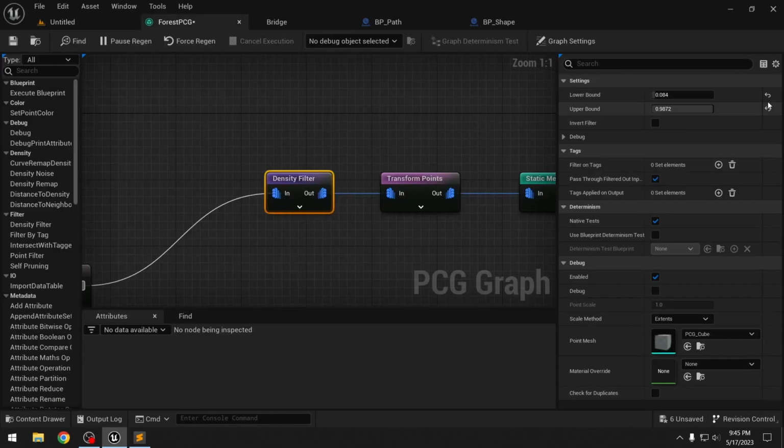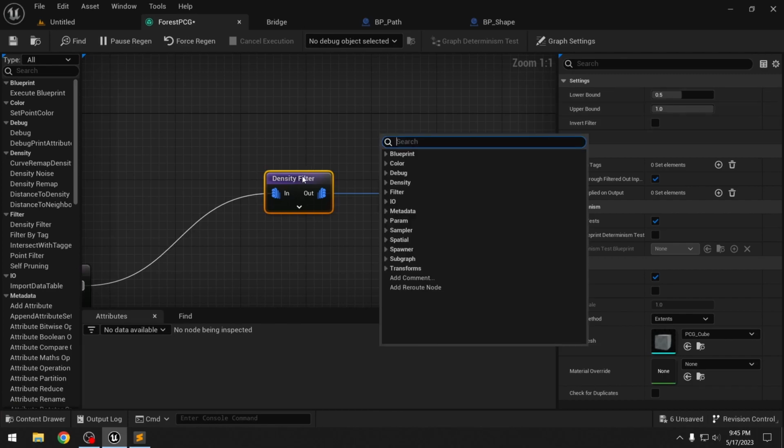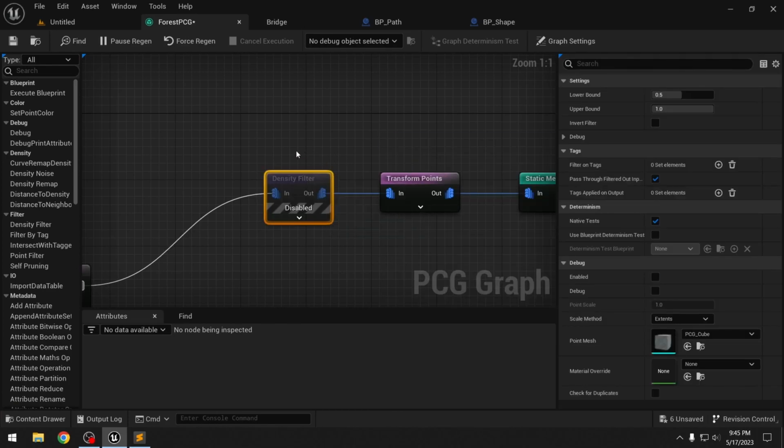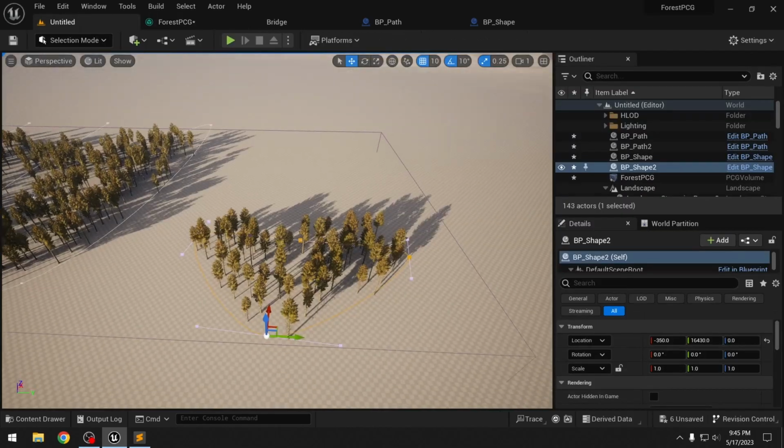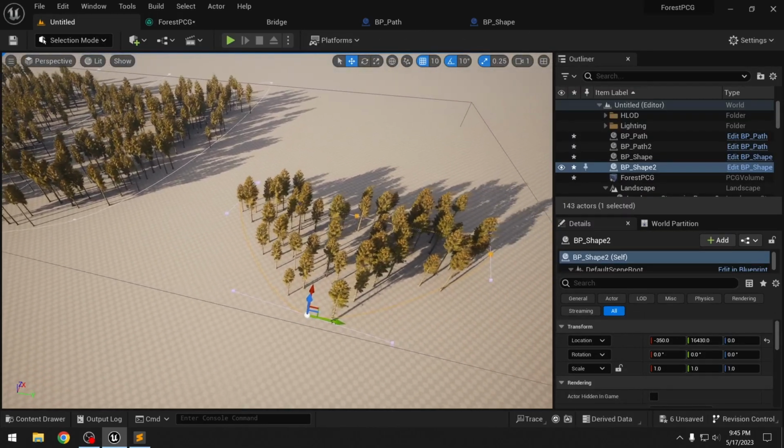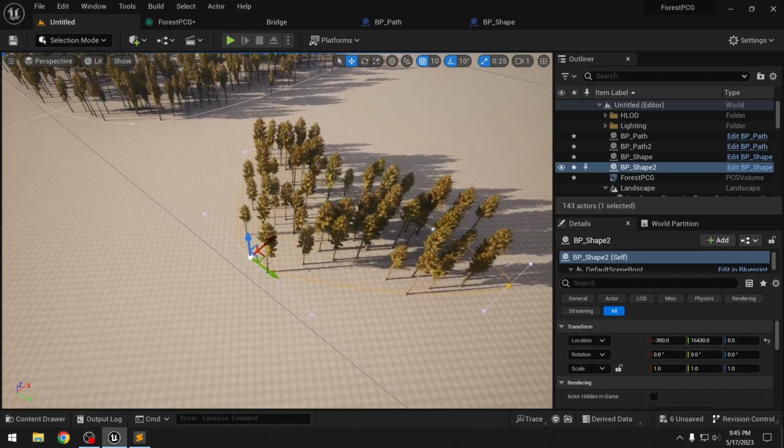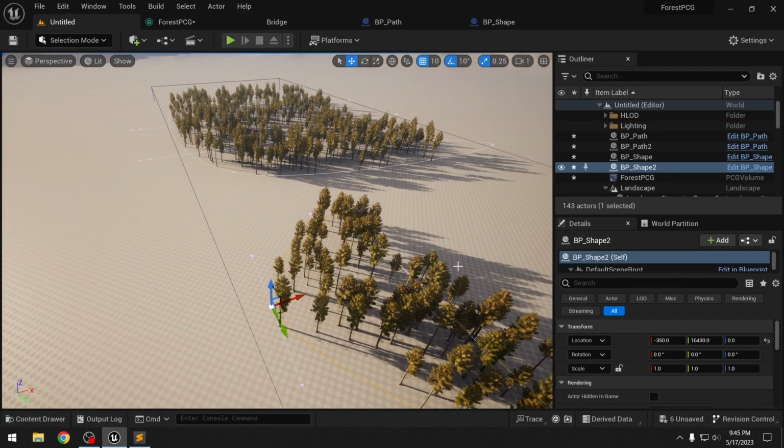For now, I'm going to keep it at defaults and disable it by pressing E. Back in our level, we can see that multiple paths are working and multiple shapes are also working.